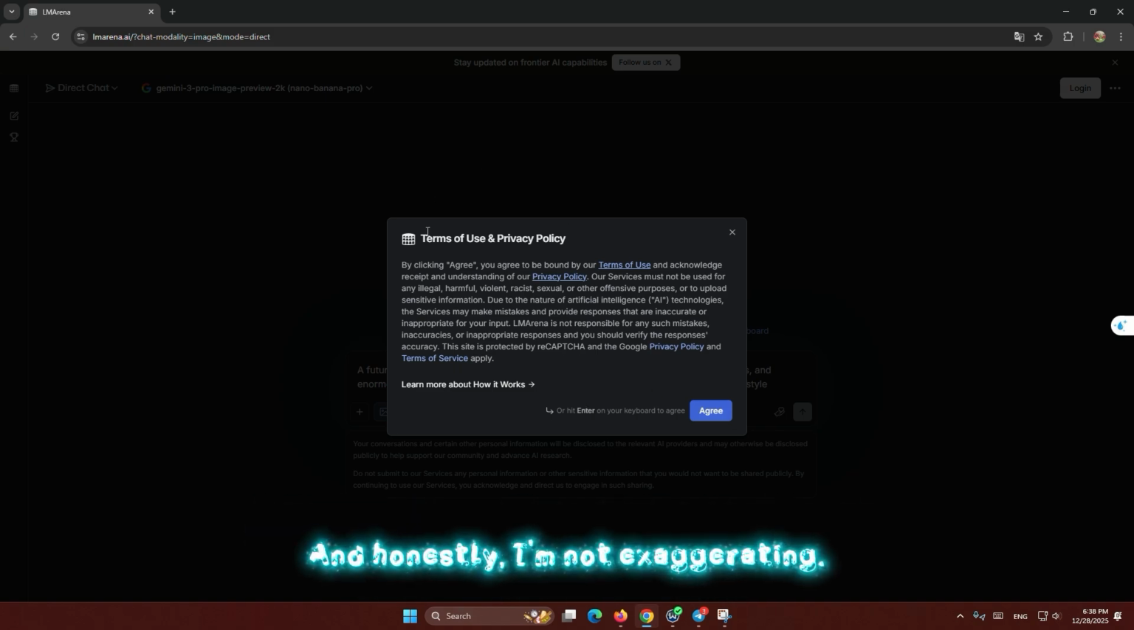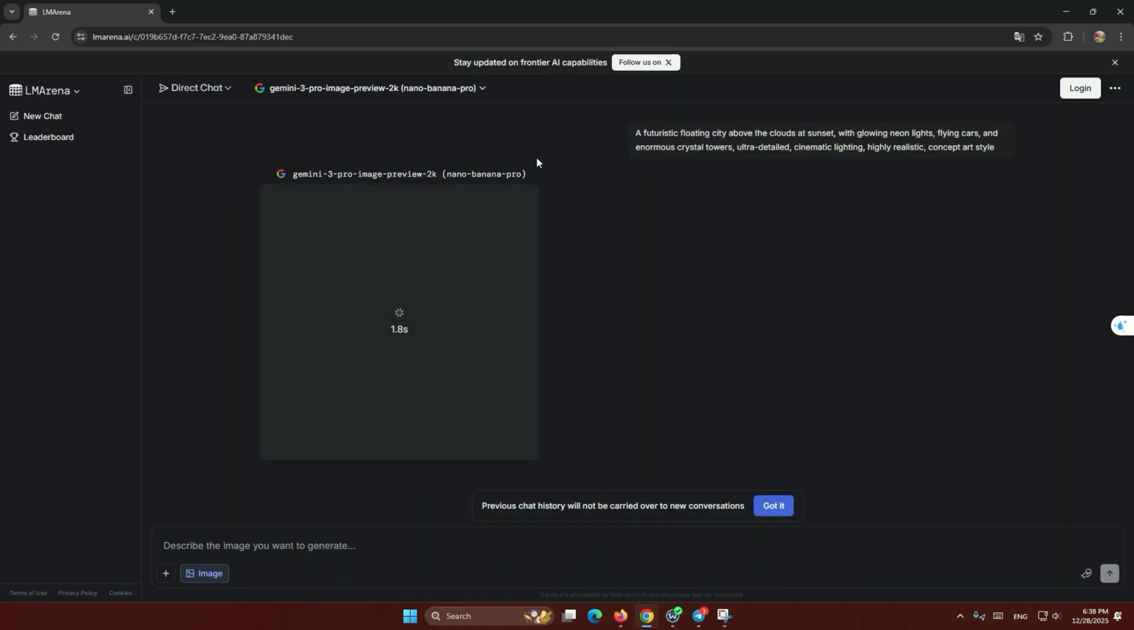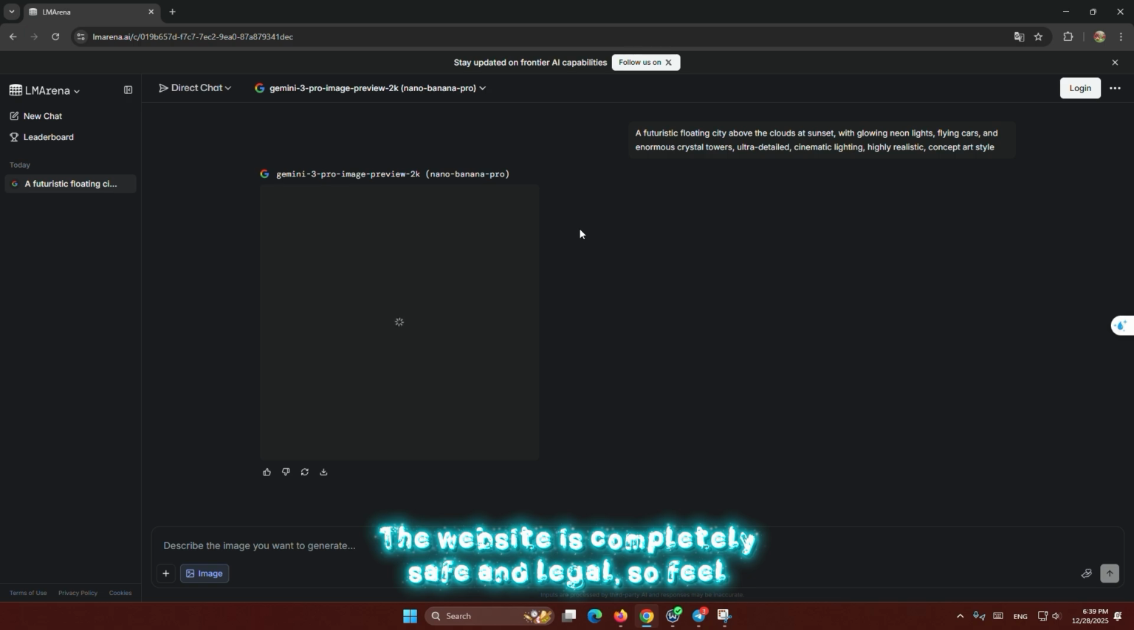And honestly, I'm not exaggerating. This site gives you access to around 30 paid AI models for free. The website is completely safe and legal, so feel free to pick any model you like and enter your prompt.